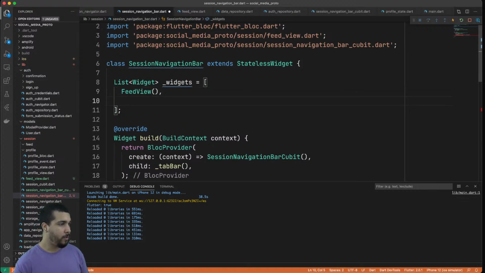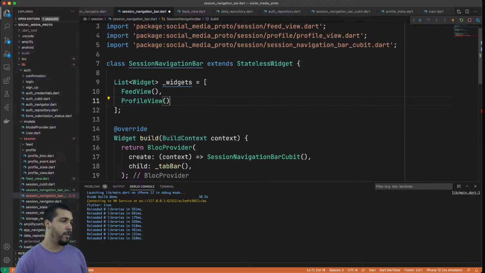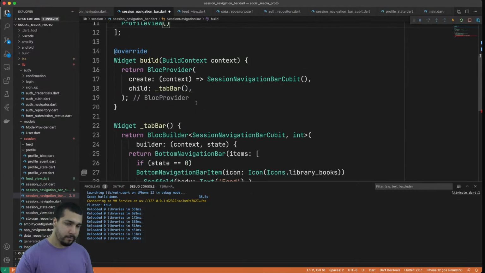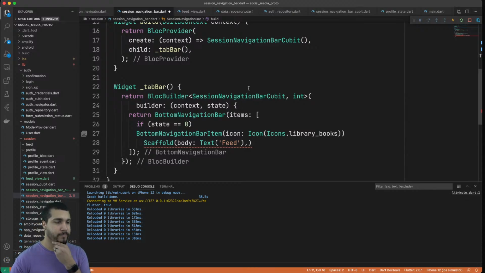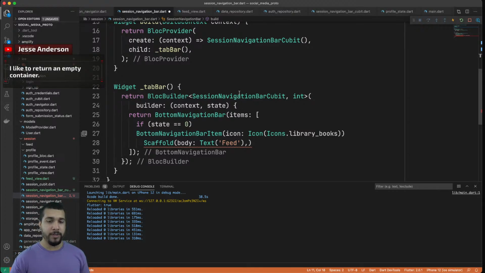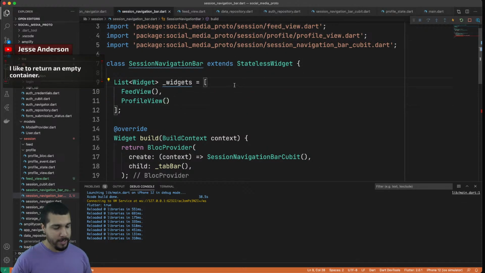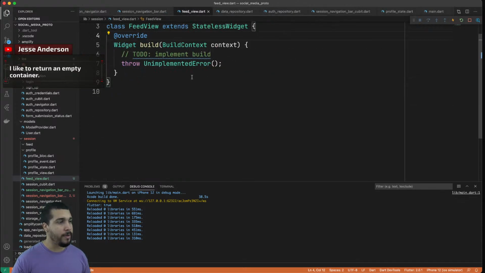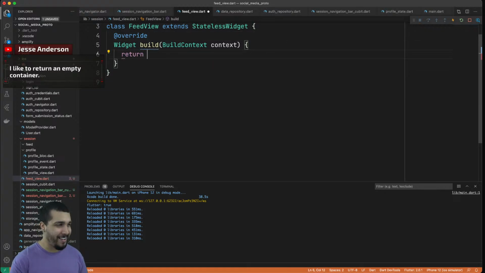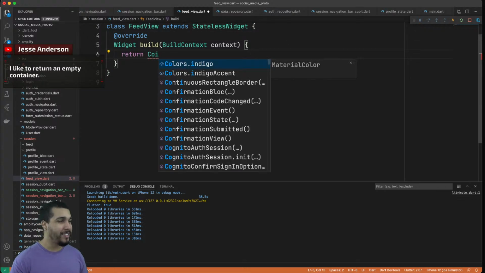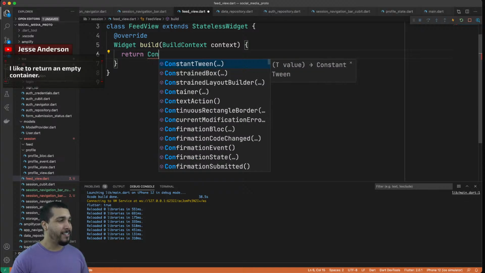Bam. Ooh, love it. Profile view. Oh, yes. So now, I like to return an empty container. That's the correct way. That's the way to do it. You're right, because then it won't blow up when I forget, right? Thanks for that, Jesse. Container.